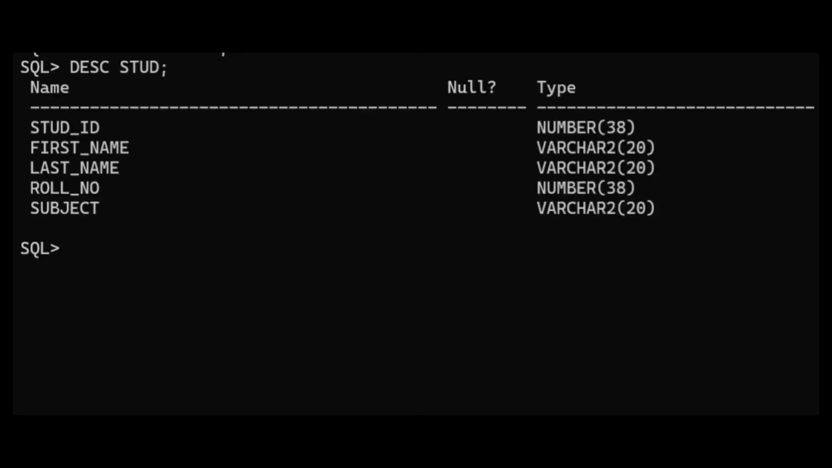So first up we will check the stud table by the DESC command. DESC stud. Now inserting the records in this table by the insert command. Insert into table name stud values, in bracket.